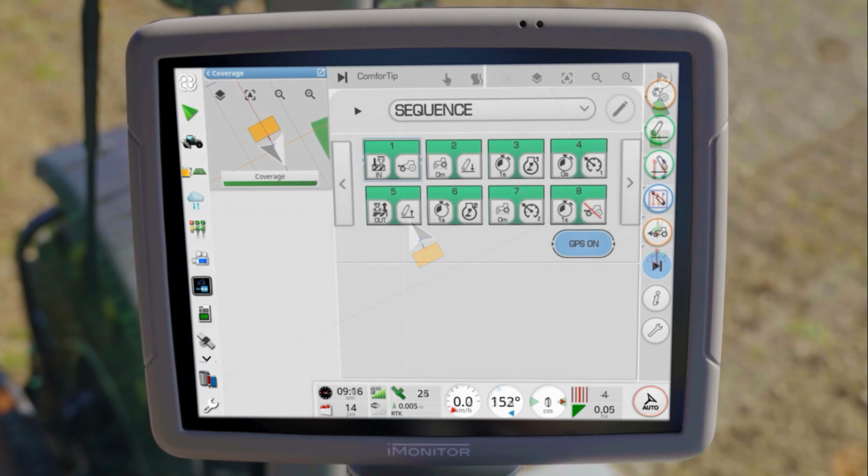To start, select a field that includes a field boundary and a headland. Once that's done, return to the ComforTip main page. Here you can record, create or select a sequence while the tractor is at a standstill. If you need help with the previous steps, refer to our early tutorial videos.